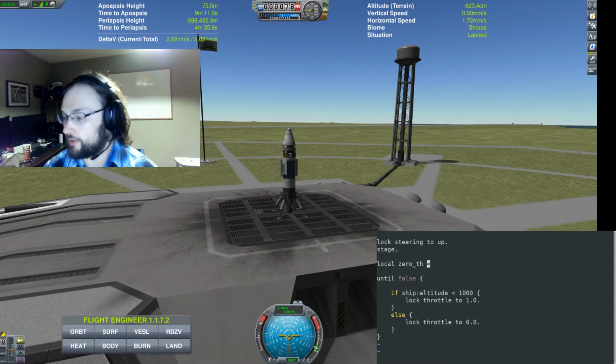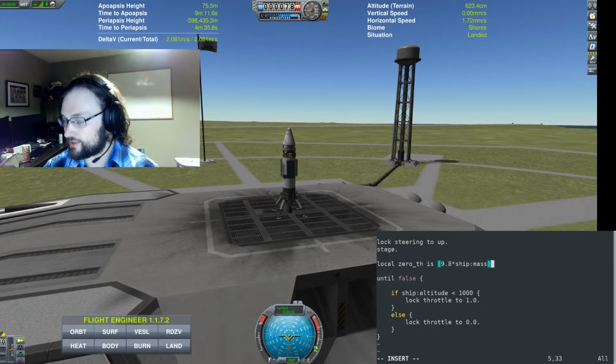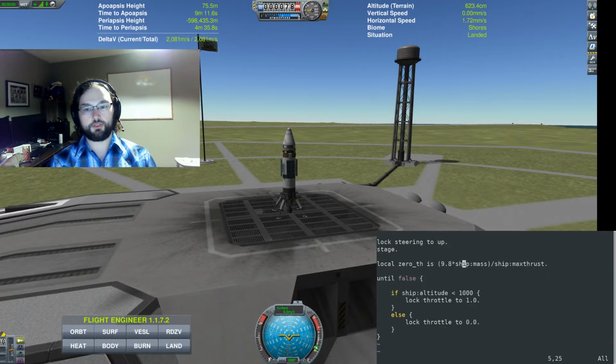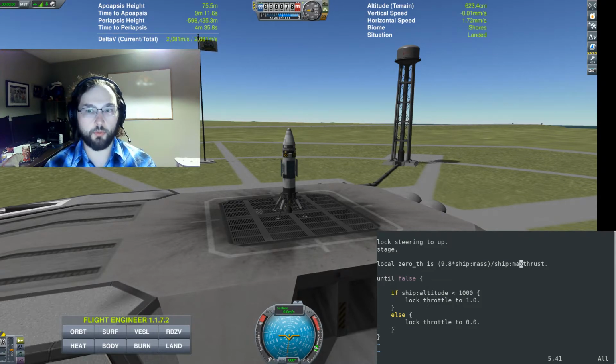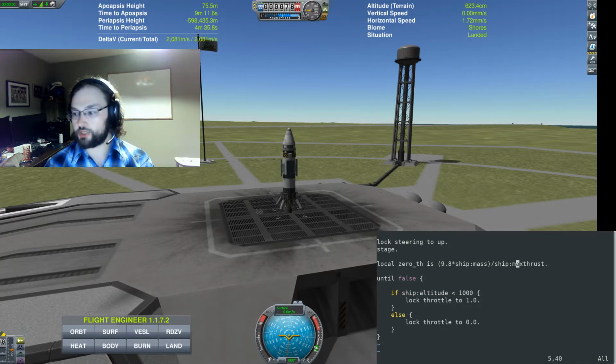We're going to write code for it. So local zero thrust is 9.8 times the ship mass divided by ship max thrust. So ship is a structure that is provided sort of globally, and it is a structure that talks about the current ship. We can access a field on a structure with colon, and so we have some fields like mass and max thrust, and these are going to vary appropriately over time.